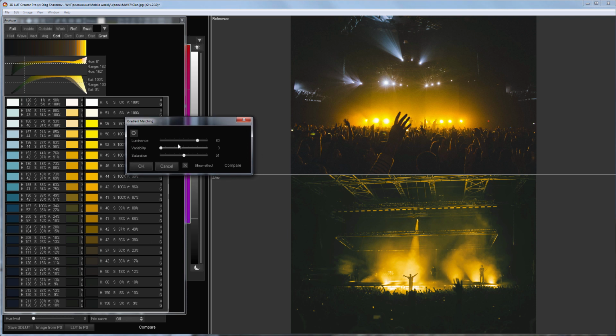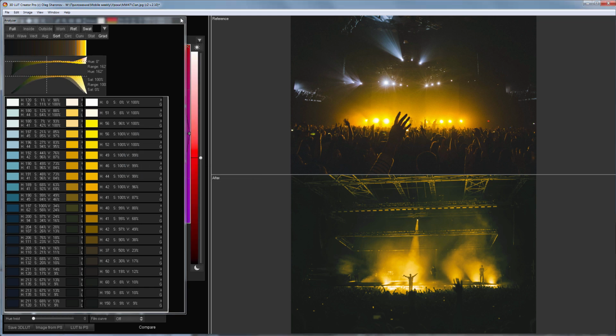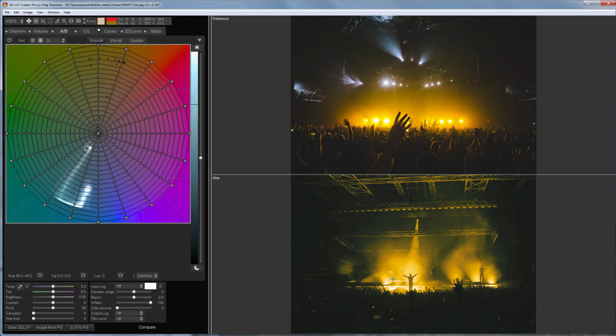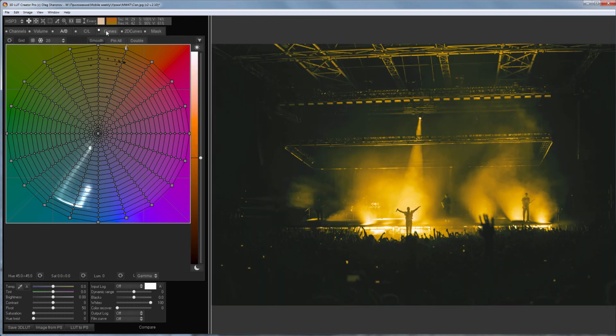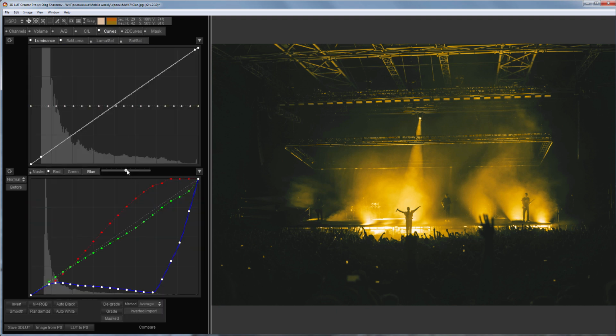I'll leave luminance as it is. Saturation slider doesn't affect the picture since the variability is at zero. Here's my result. How else can you modify this image? This color grading is based on curves. The curve's influence can be adjusted with a slider. I will increase the effect.